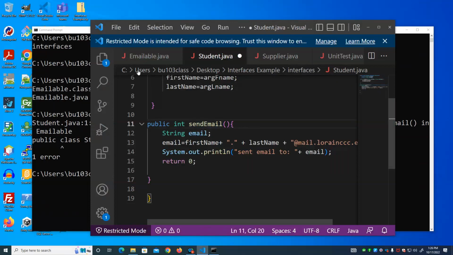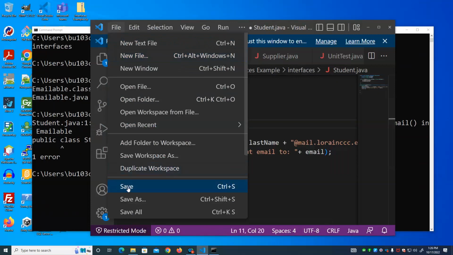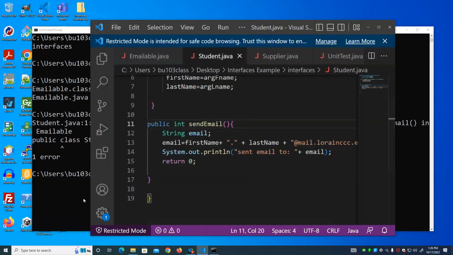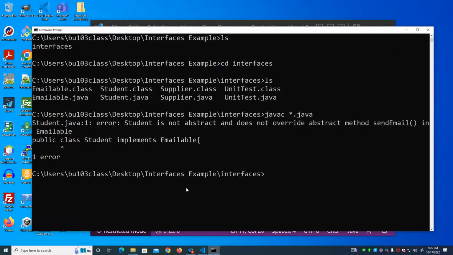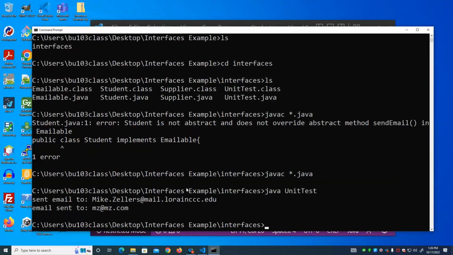So I'll correct it and save it and recompile it. And run it. Send email to Mike Zellers at mail.loraineccc.edu or email sent to mz@mz.com.